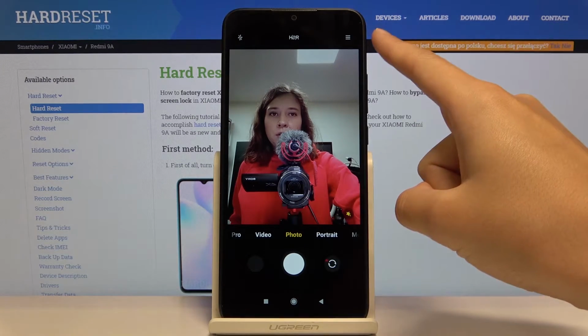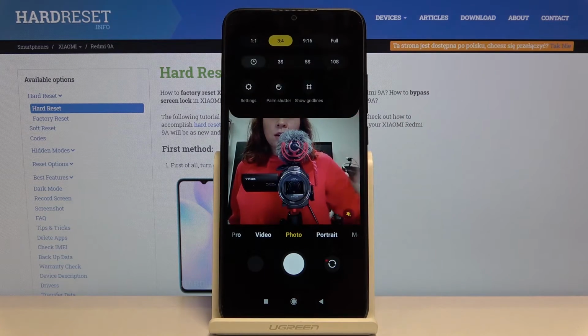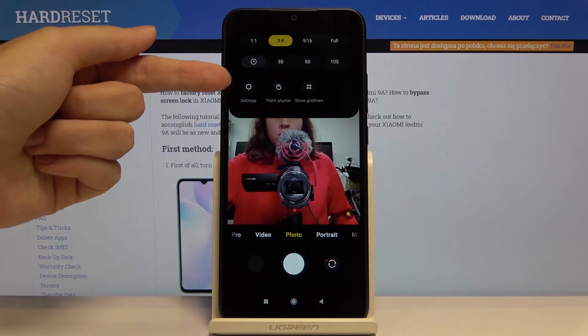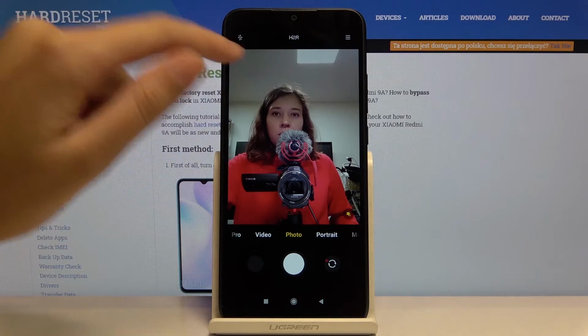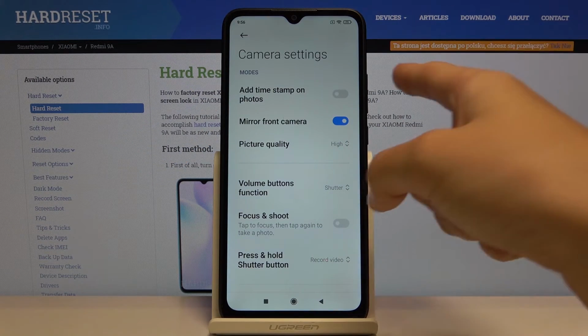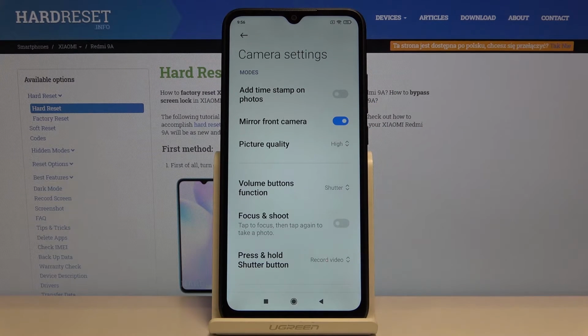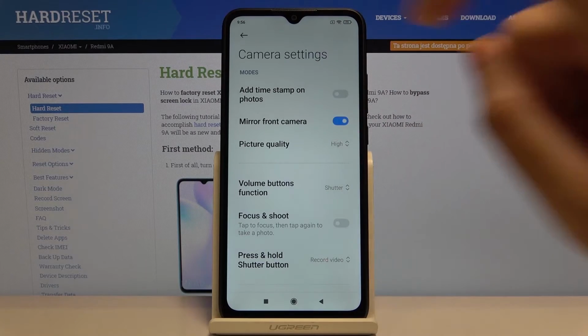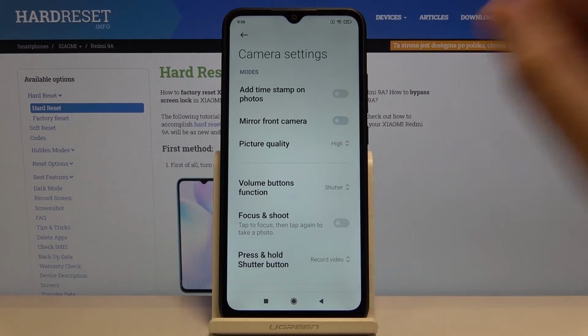So let me tap on this button here in the right corner and it opens more settings. Now let's move to this button from the left. When we tap on this we can open the advanced camera settings. And in the modes, in the second place we have the mirror front camera option. So by using this button we can easily turn it off and turn it on like that. And this is how it works.